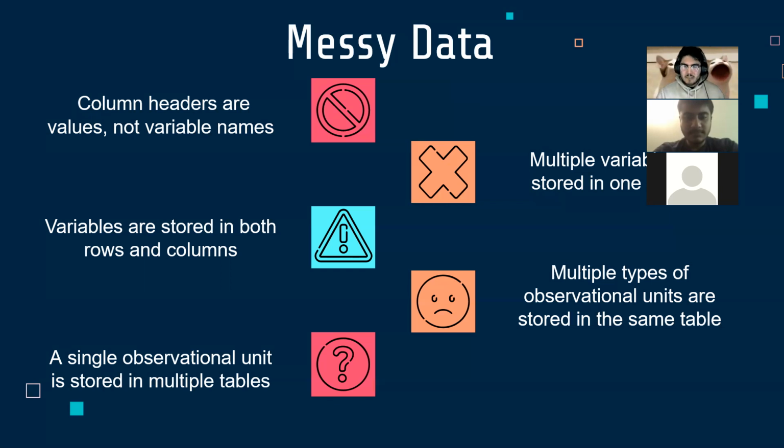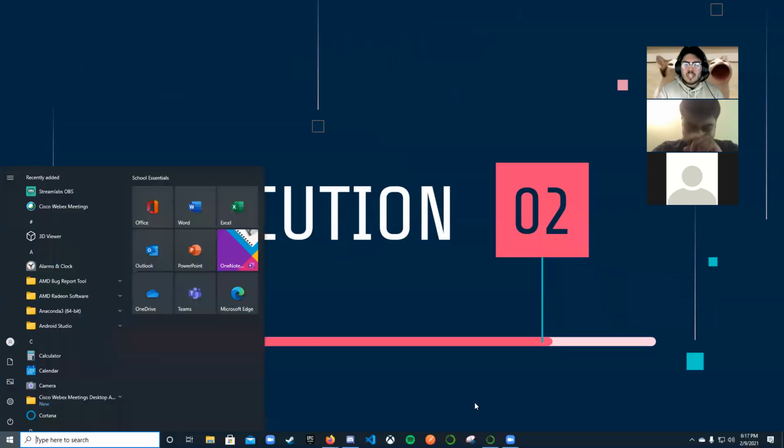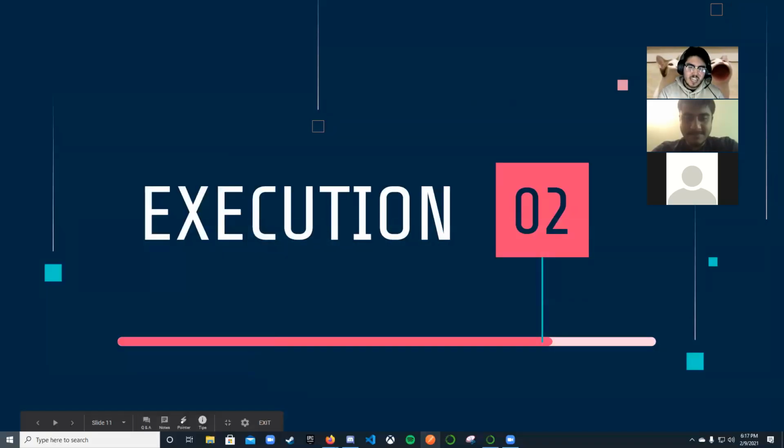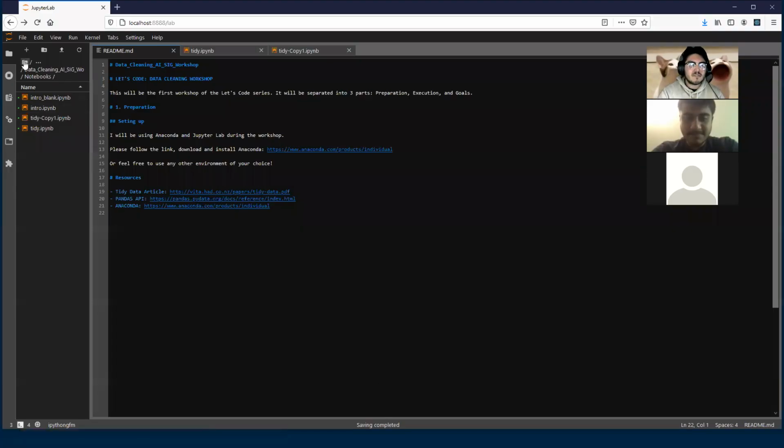So if you took databases, you know what I'm talking about, right? So now let's move on to execution. With this said, you can open your Anaconda environment, Anaconda Navigator, go to your Anaconda Navigator and launch it. Jupyter, JupyterLab. Just launch it, open it, and once you're there, it's going to look something like this.